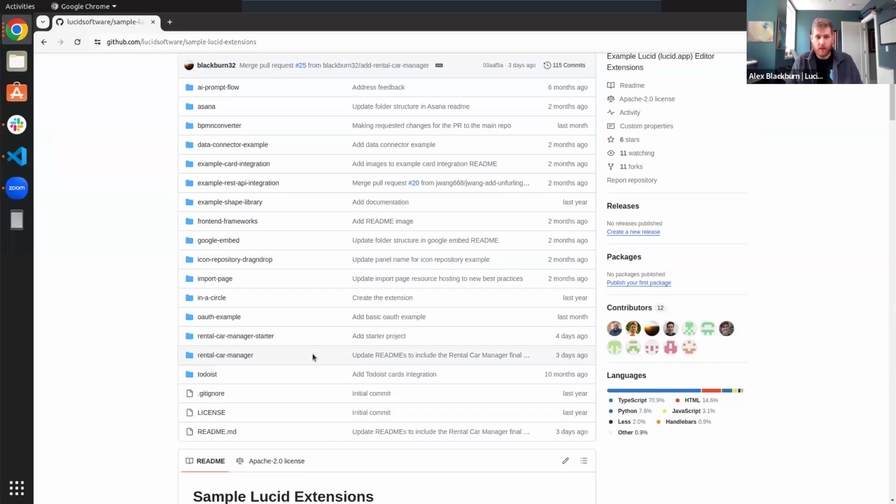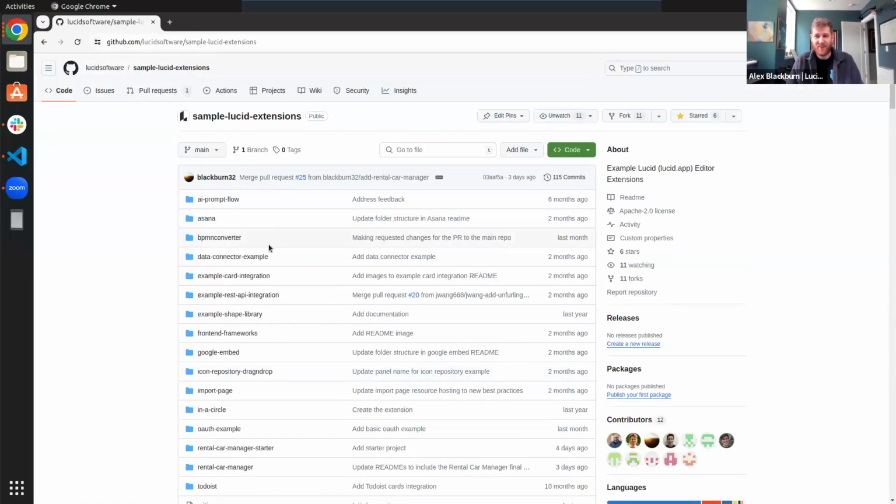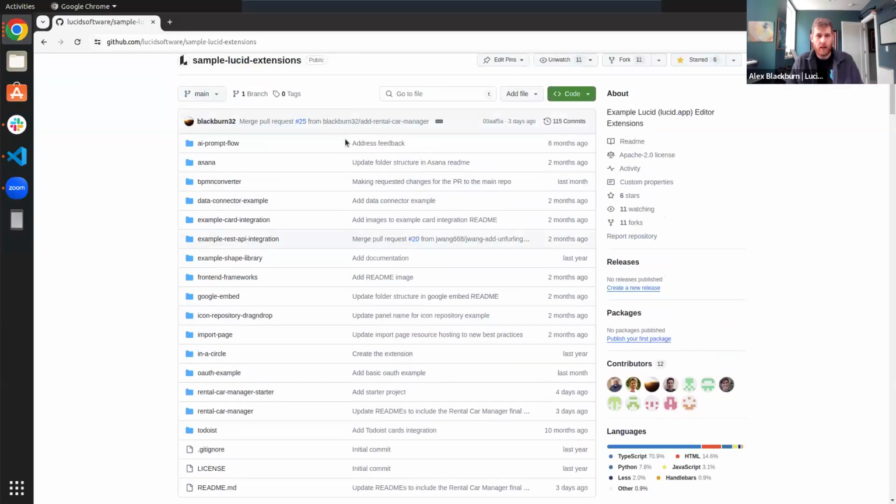The one that we looked at today is the rental car manager here. We've also got the starter that I started us from, so this will be the final version. And then I saw somebody asking about React. We've got a React example in this front-end frameworks folder. So anyways, yes, you can definitely add your extension into version control and work from there.